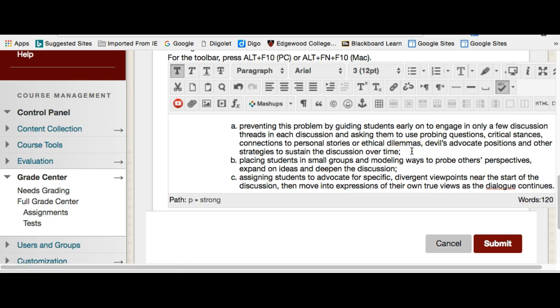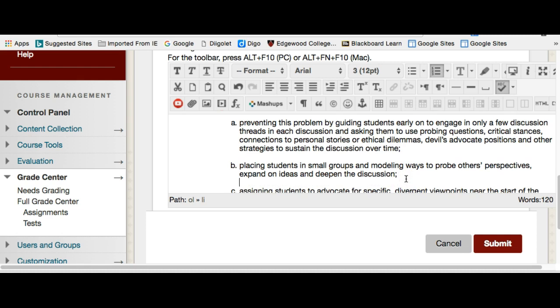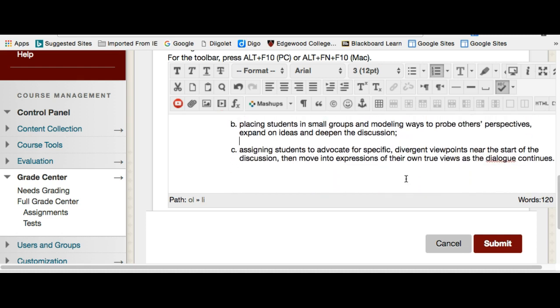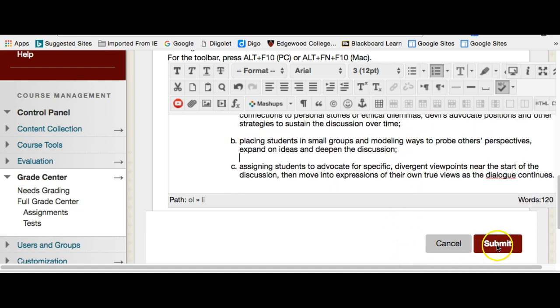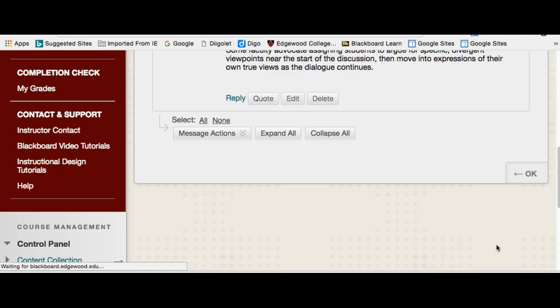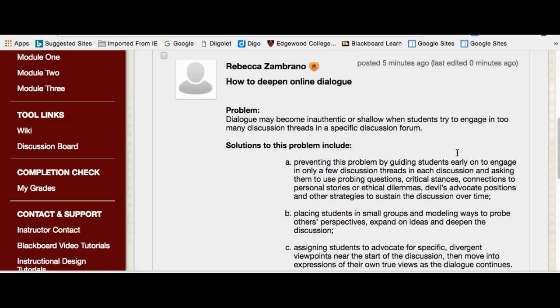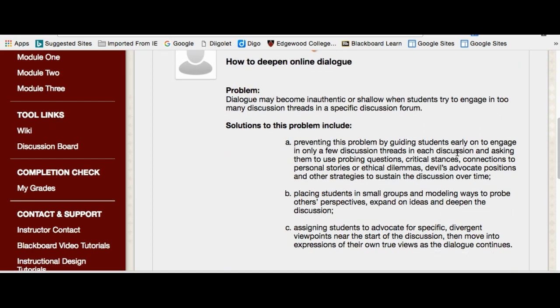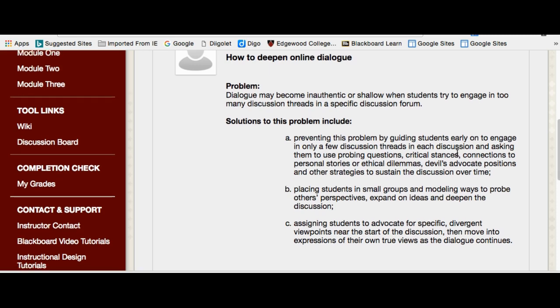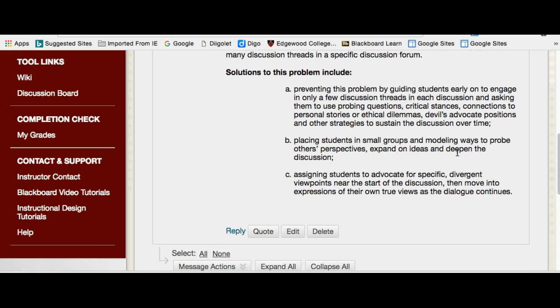I'm going to make them even more readable online by putting a little bit of space in between each bullet point. And now I'm going to submit, and you can see this is going to be much more readable, or I should say skimmable online, and it's far more likely that people will actually look carefully at each of the points I've included in this discussion post.